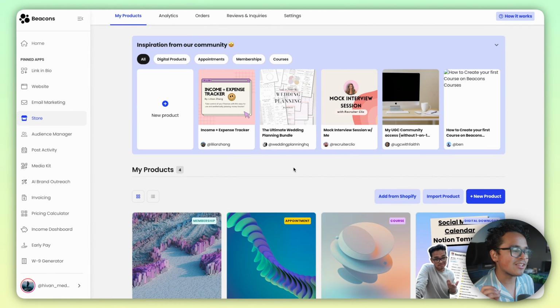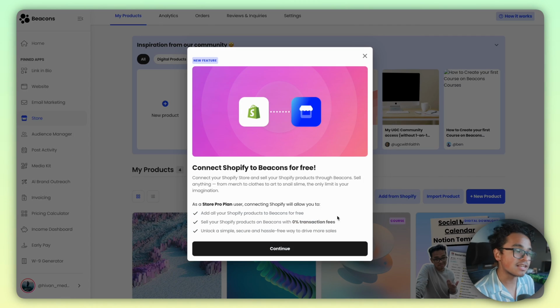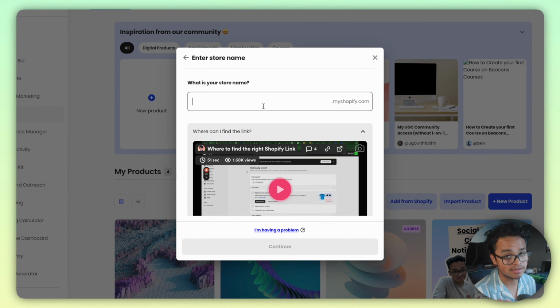Open up the Beacons store and you'll see the Add from Shopify button. Hit continue and you'll need to enter your Shopify domain here.